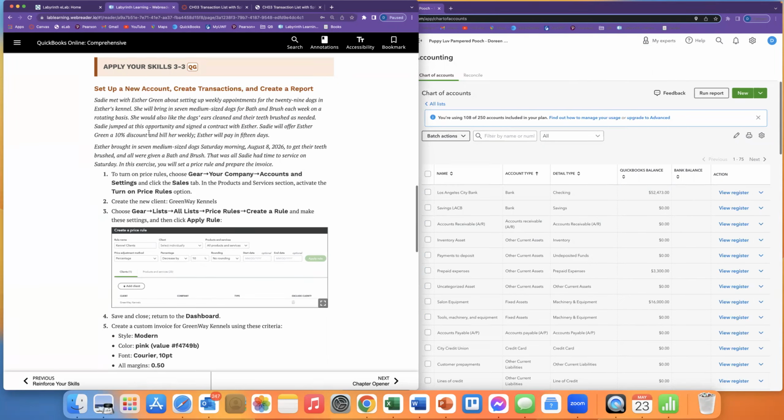Sadie jumped at this opportunity and signed a contract with Esther. Sadie will offer Esther Green a 10% discount and bill her weekly. Esther will pay in 15 days. So there's a lot of information we need to know when we set up Esther's account. All right, Esther brought in 7 medium-sized dogs Saturday morning.